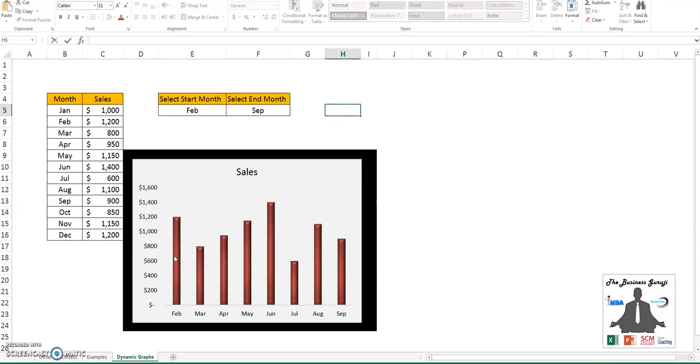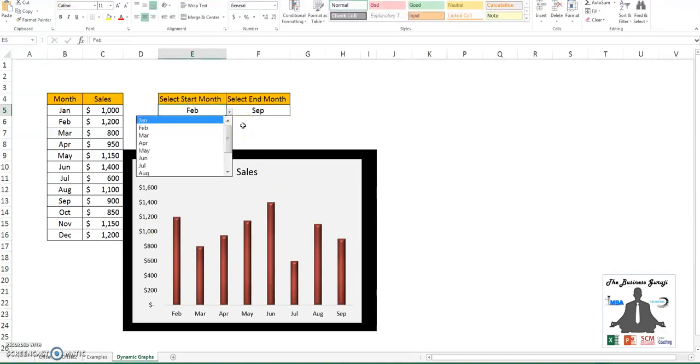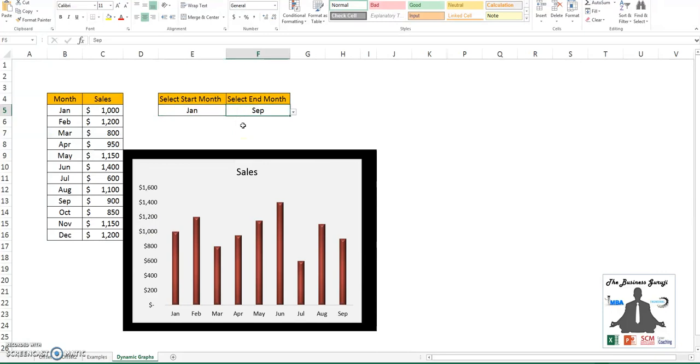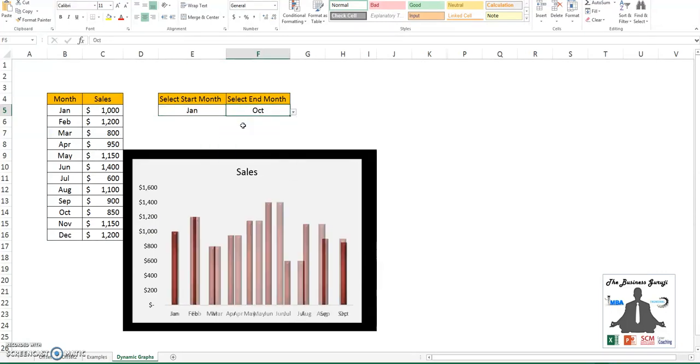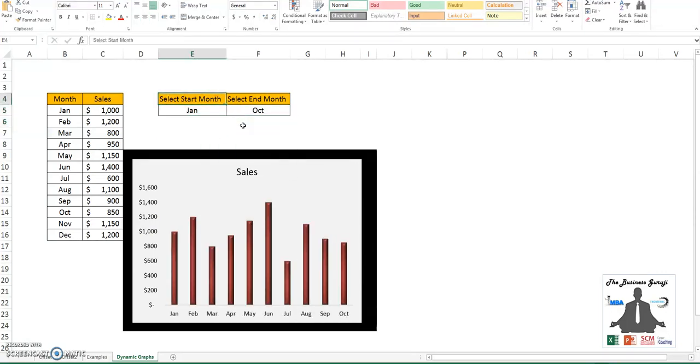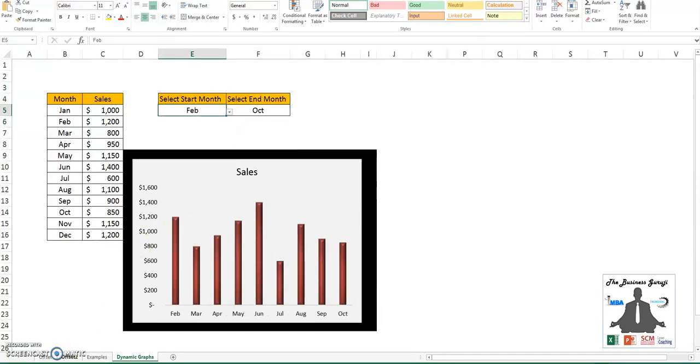This is the last and final part of the offset function, and we will see how to create dynamic graphs using offset. As you can see, I have a dynamic graph which moves as per the commands chosen. So let us see how we create this using offset.